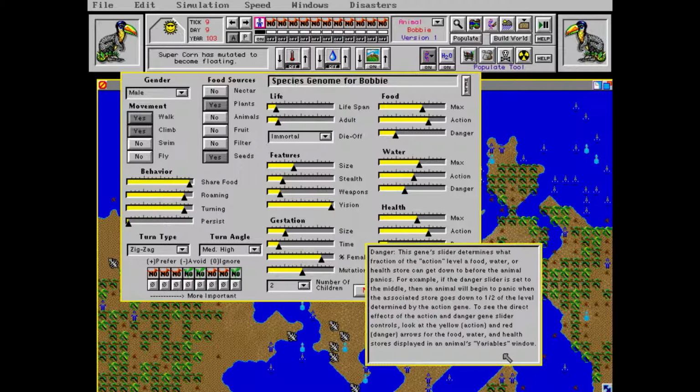This gene slider determines what fraction of the action level a food, water, or health store can get down to before the animal panics. For example, if the danger slider is set to the middle, then an animal will begin to panic when the associated store goes down to one half of the level determined by the action gene. To see the direct effects of the action and danger gene slider controls, look at the yellow action and red danger arrows for the food, water, and health stores displayed in the animal's variables window.